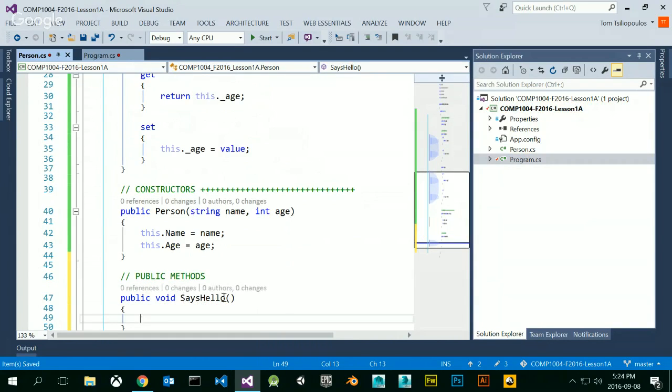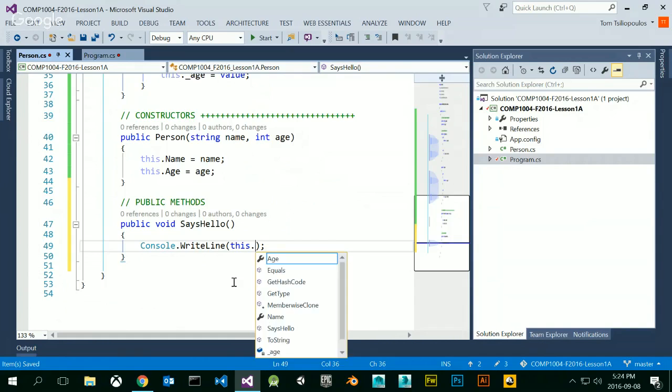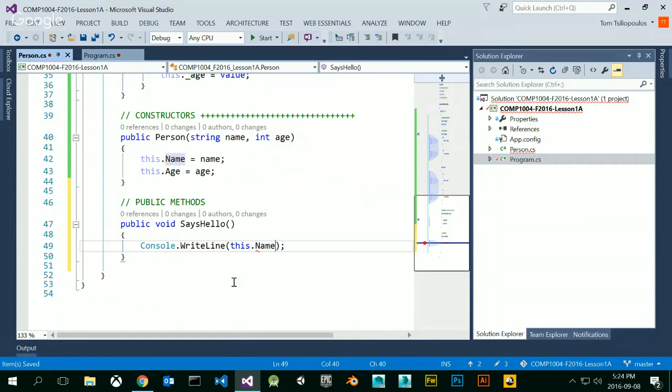And inside our method, all we're going to do is a console write line that says the name of the person, right? So this dot name of the person, capital N, name, plus space says hello. Right? So there's our simple class.